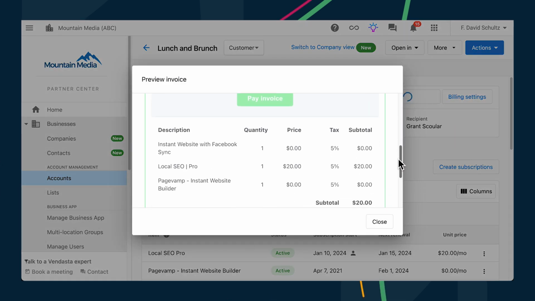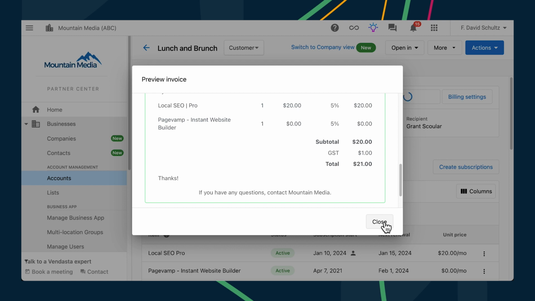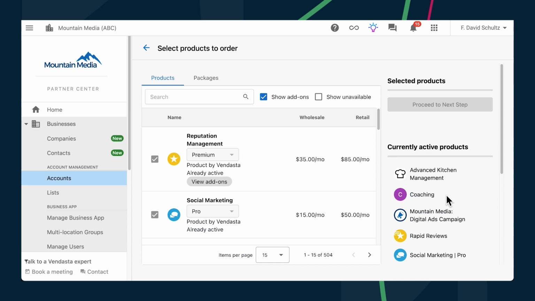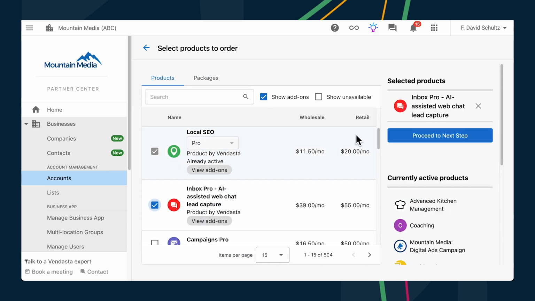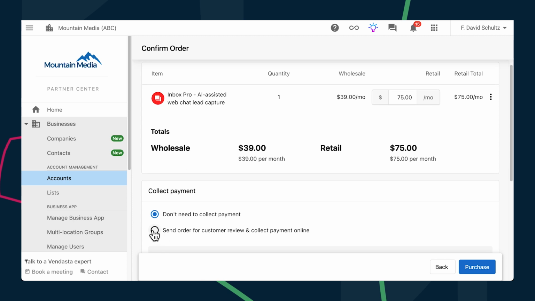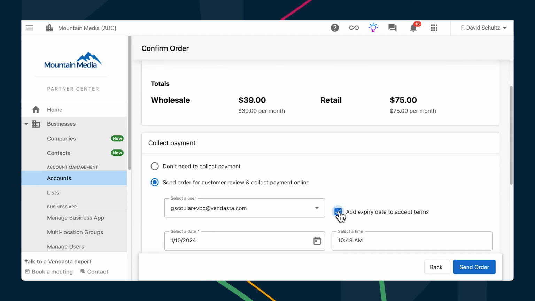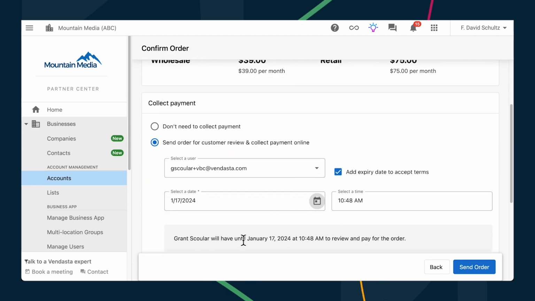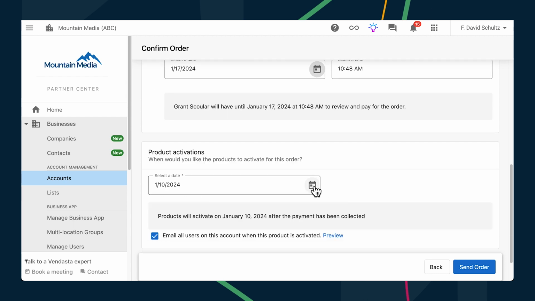When a new order is placed, the products purchased will be automatically activated after your customer has paid the invoice, so you can make sure to collect payment before you're charged the wholesale price. Just walk through your order as usual, then choose to send the order for customer review and payment collection. You can set a custom retail price, add an expiry date, and then we'll make sure that products aren't activated until the payment goes through.